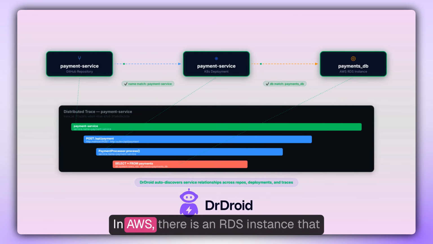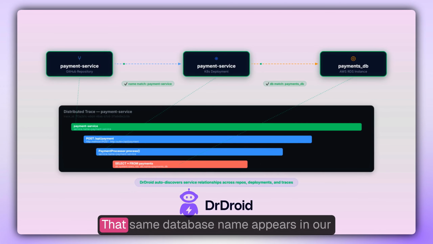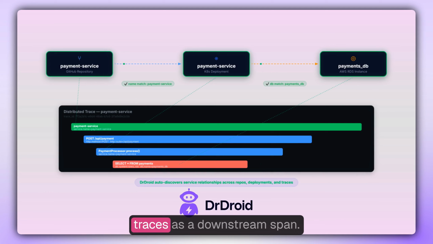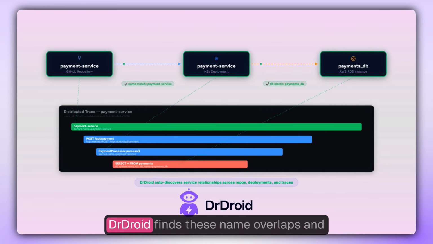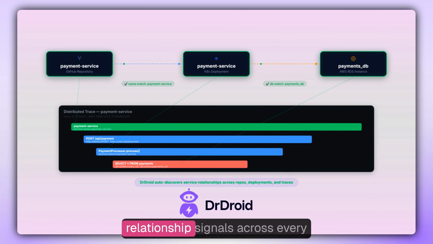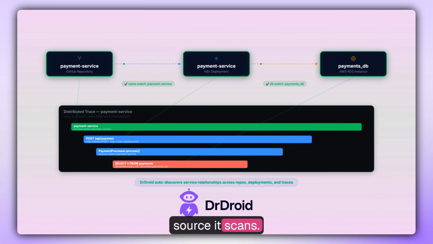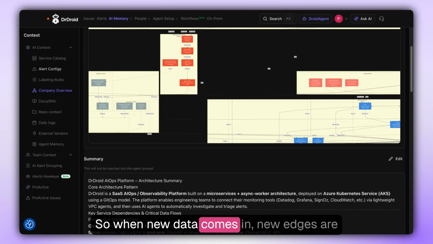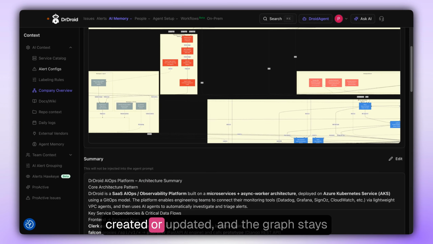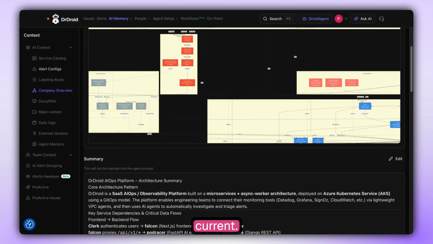In AWS, there is an RDS instance that the Payment Service calls. That same database name appears in our traces as a downstream span. DrDroid finds these name overlaps and relationship signals across every source it scans. So when new data comes in, new edges are created or updated, and the graph stays current.